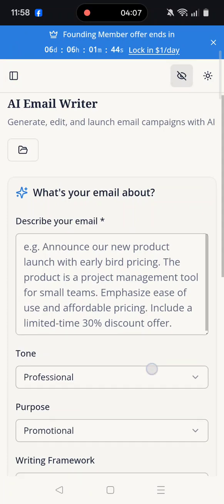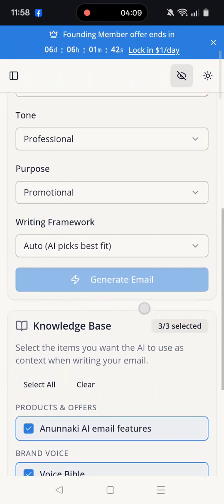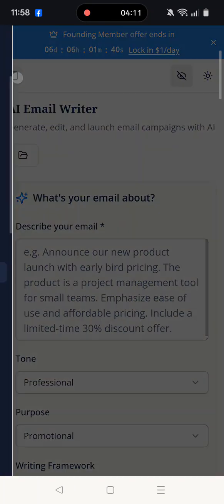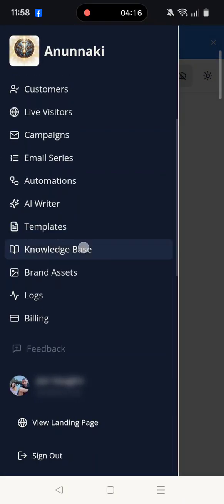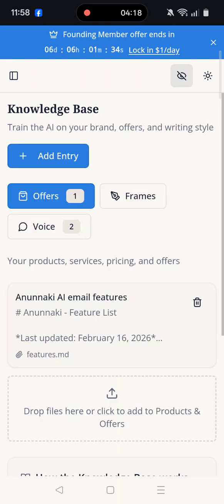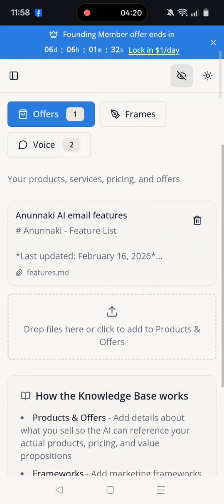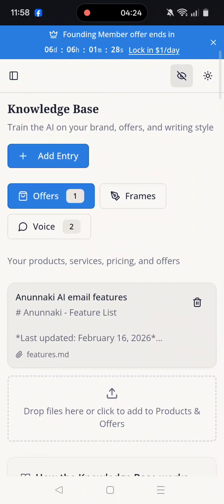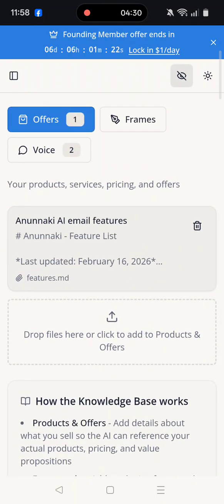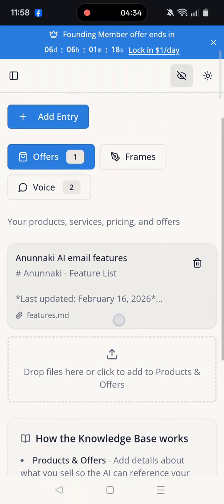We have, again, the AI email writer if you want to write just a single email. Writes it pretty easy. You can save templates if you want to save emails, templates. Got a knowledge base to actually upload all the information about your products and offers so that whenever you write emails, the AI can just look at your information and know what you offer, know what your products are about. So I've uploaded all the features of Anunnaki so that I can write emails about our email marketing software.